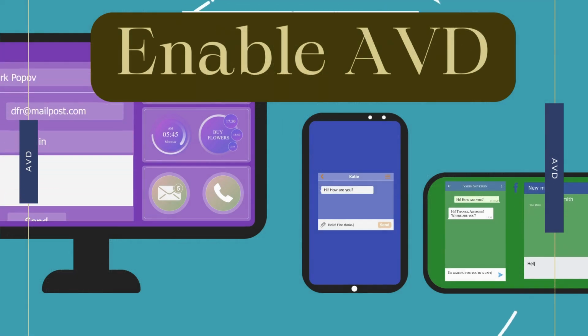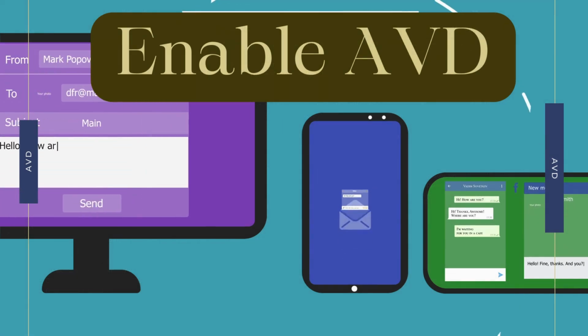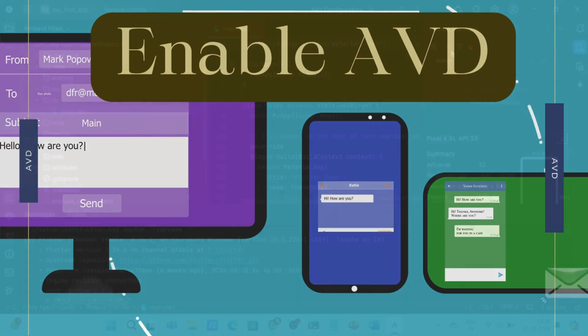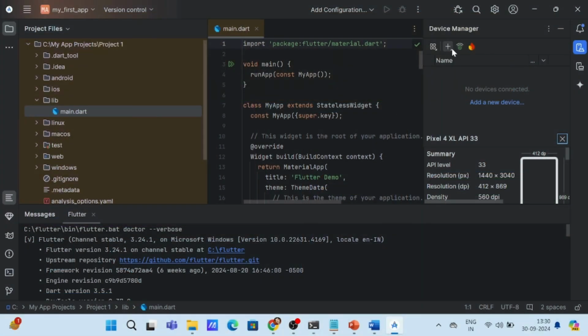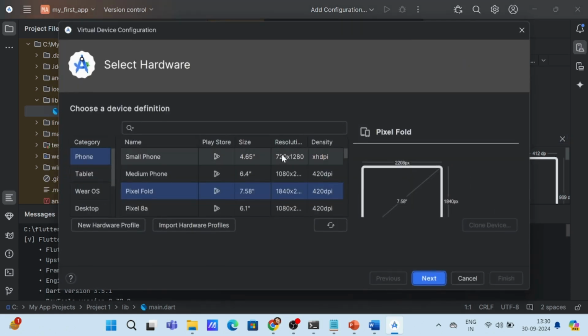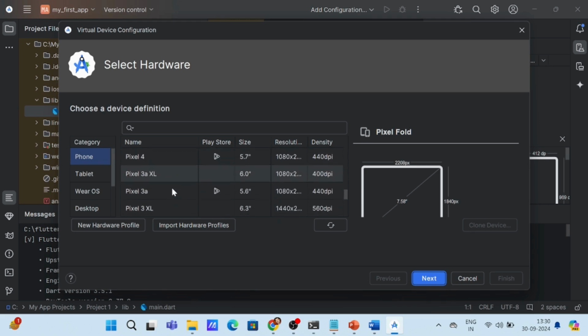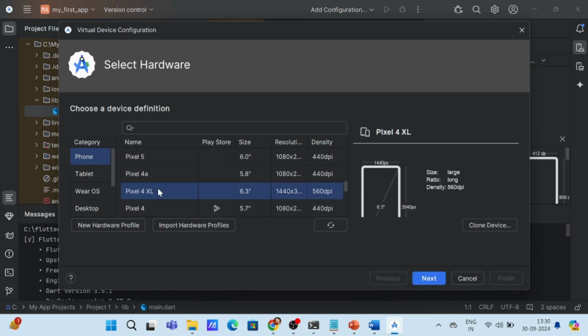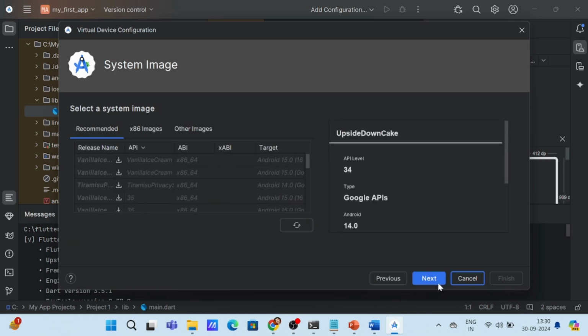Now it is time to enable Android Virtual Device or AVD. Click on Device Manager in the top right corner and select Create a new virtual device. Under the category, select Phone since we are developing a mobile app using Flutter. For practice, you can choose any phone and select the Android OS version, either the latest or a lower version for broader device support.